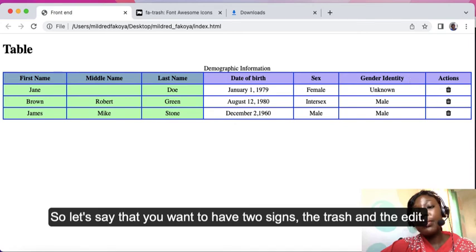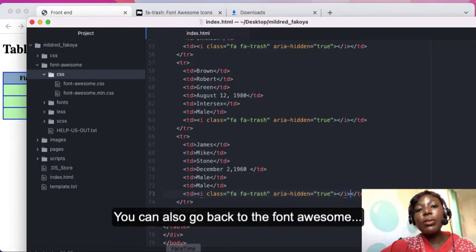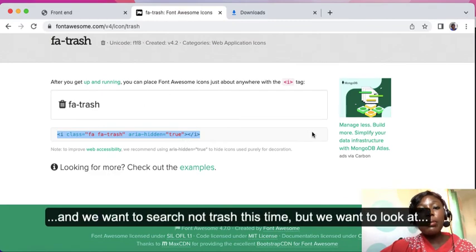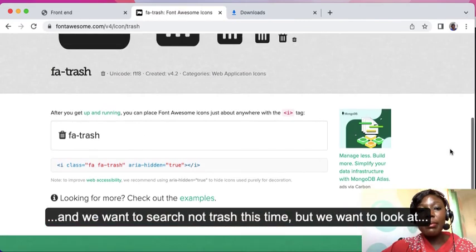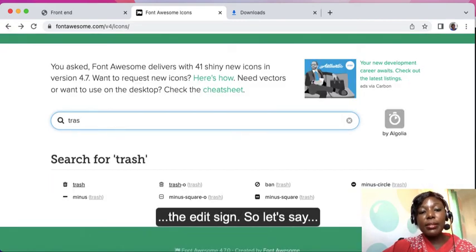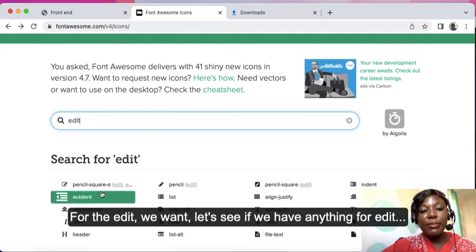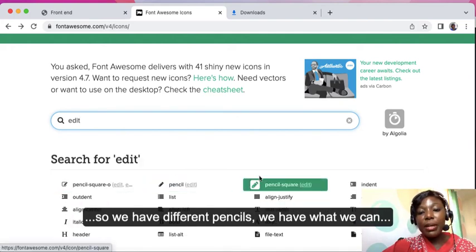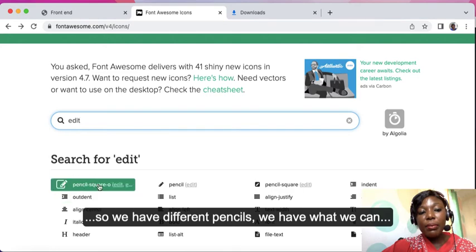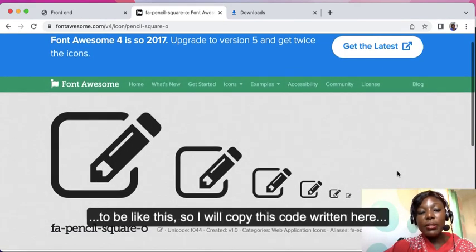So let's say you want to have two signs, the trash and the edit, so the users can select whether they want to delete or they want to edit. You can also go back to Font Awesome, and we want to search not trash this time, but we want to look at the edit sign. So let's see if we have anything for edit. So we have different pencils, we have what we can use. So I want this pencil like this. So I want the edit to be like this.